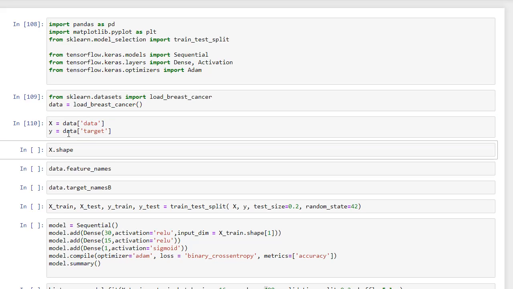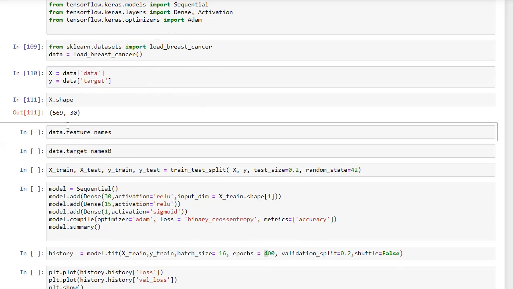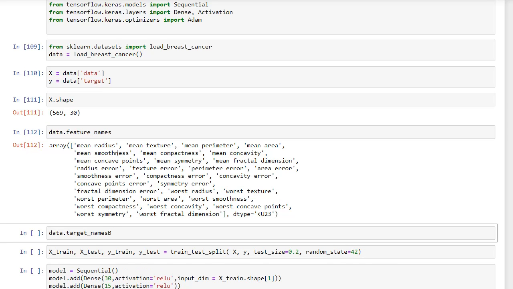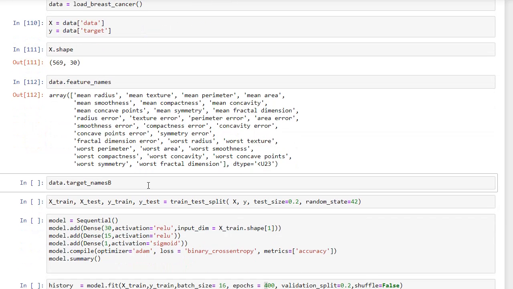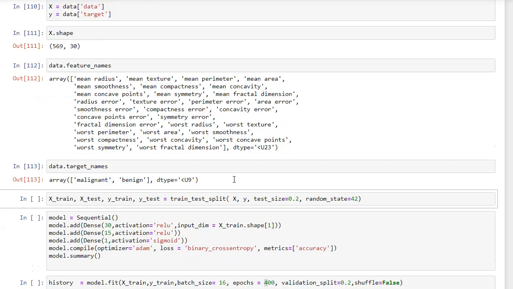Okay. In order to see the dimension of our data, we can see we have around 569 observations with 30 columns. If we want to see the feature names of our columns, here there are 30 features. For now, I'm not focusing on the feature engineering part. I'm going to just focus on how to create the Keras model. In order to see also the target names, we can see that we have two binary outputs, which indicate if the patient has cancer or not.